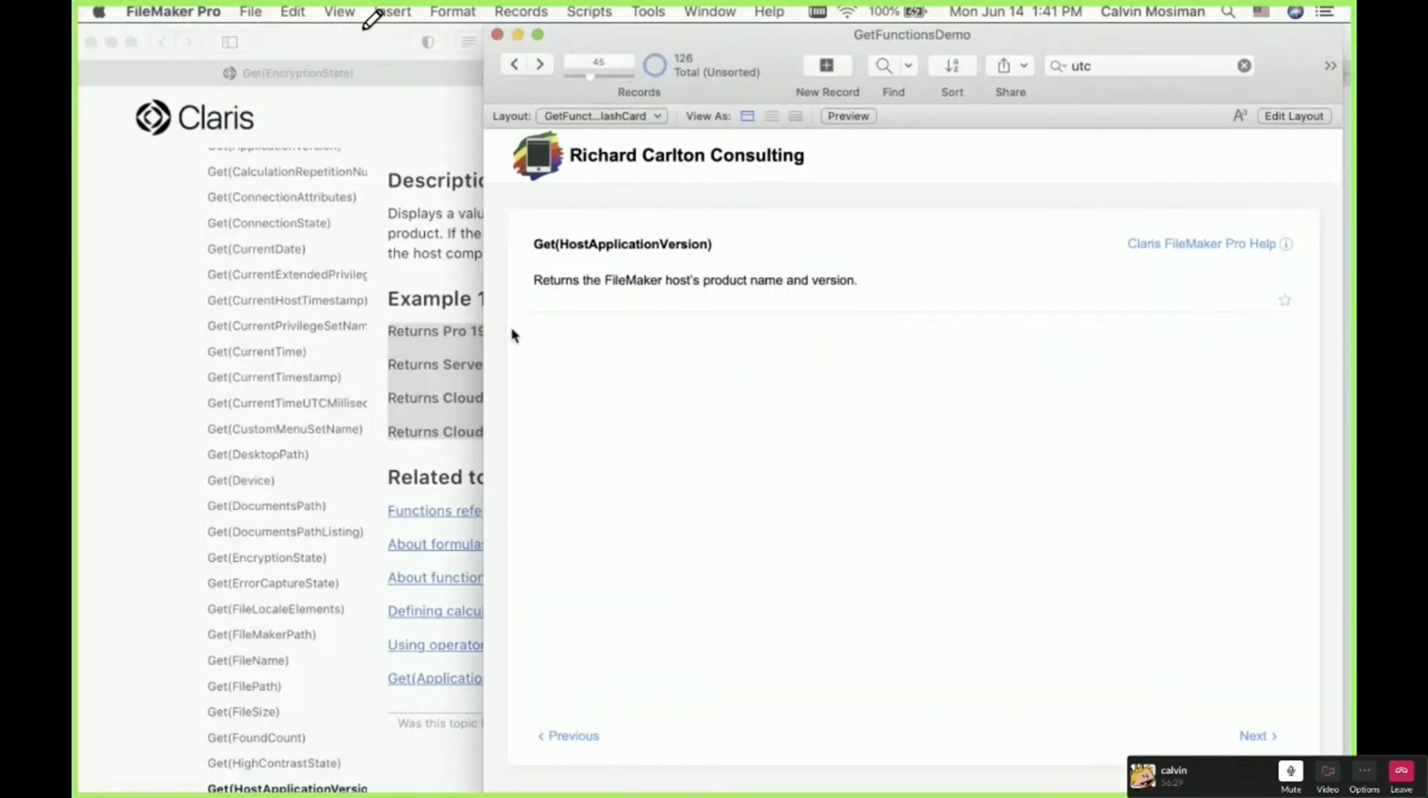Get host application version. We beat that dead horse. Get host IP address. That can definitely be helpful to know when it's hosted, where it is. Get host name. Right now it's returning my computer name because it's not hosted, but it can return the host name. This is a really helpful one. Get installed FM plugins. Sometimes you'll use this to check what plugins are installed before you run a process that uses a plugin, to make sure that you don't call a plugin that's not already installed. Then you can call an installation process first.